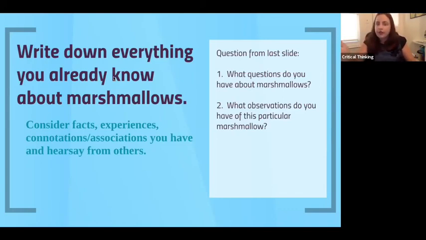Also, hearsay from others. There is one thing that I've learned from my students in the past, which is Chubby Bunny. Chubby Bunny is where you stuff your mouth, put a marshmallow like that, and we just put it in your mouth.